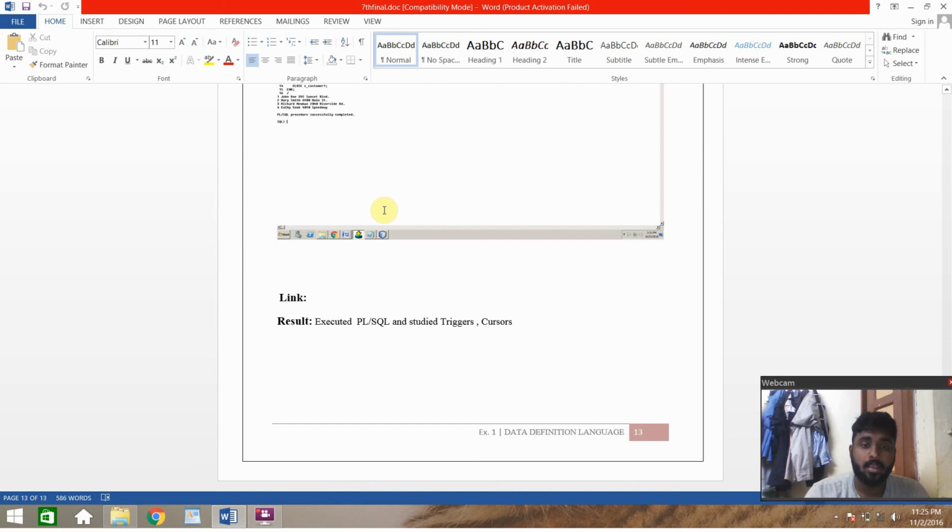And finally, the PL/SQL is executed and triggers and cursors have been studied successfully.